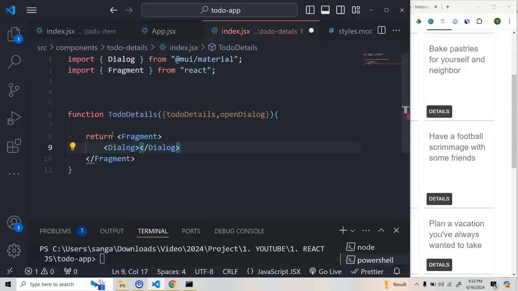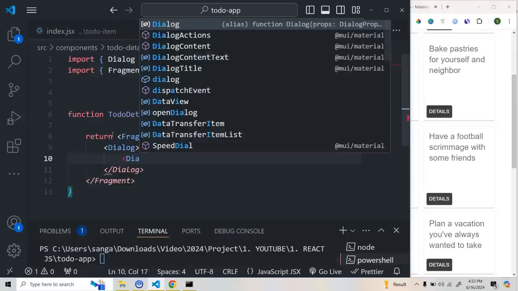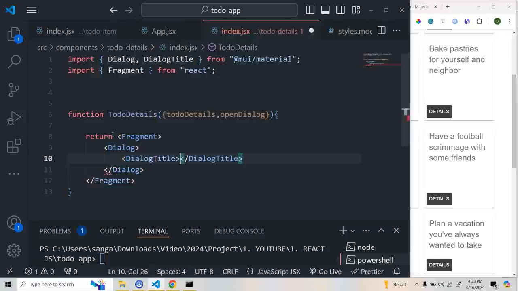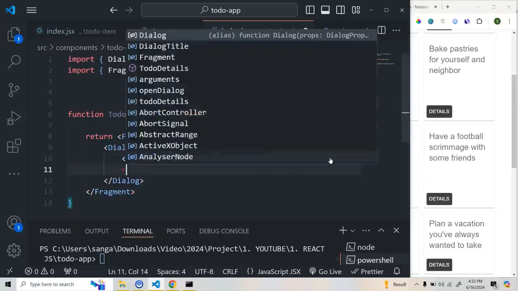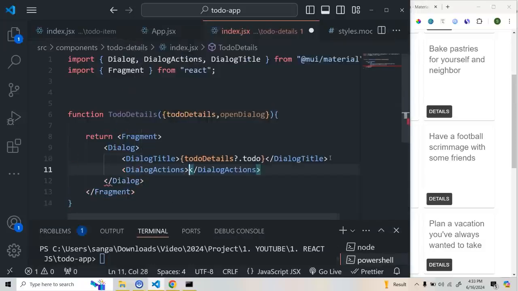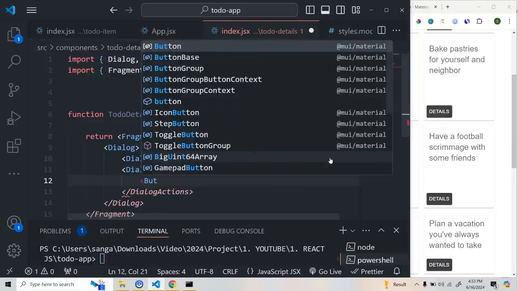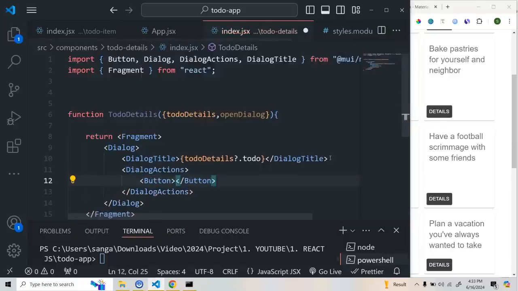UI, and inside this dialog I'm going to render the dialog title, and here I'm going to render these todo details that we are having, dot todo, and then I'll be having dialog actions, and here I'm going to import a button, and on click of this button I want to close.